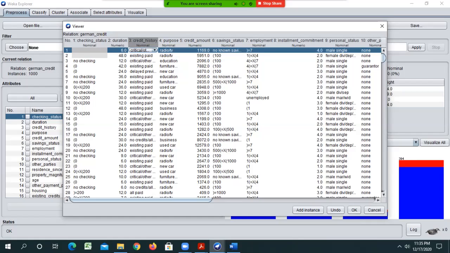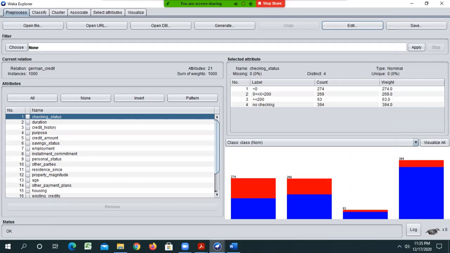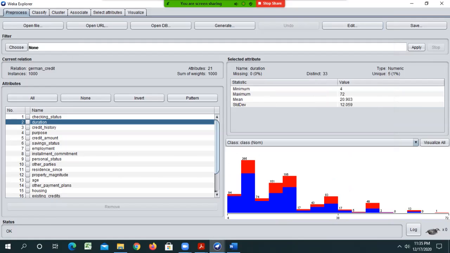The next one is the credit amount: how much amount the loan is required for. Then saving status. Based on all the attributes, you can select those attributes and check the minimum values, the maximum values, the mean, and the standard deviation. Based on all these values, you can select the few attributes that are not that important, then remove those attributes.